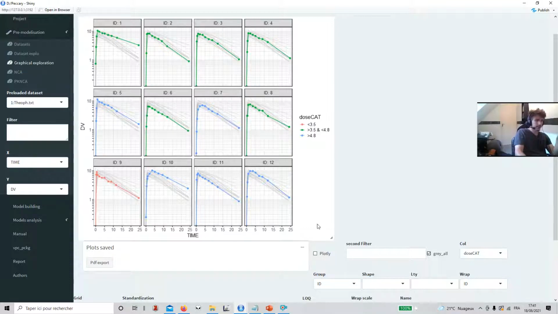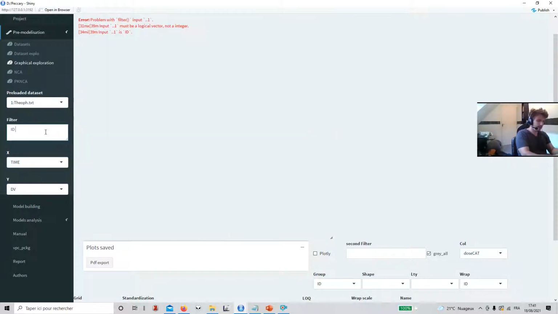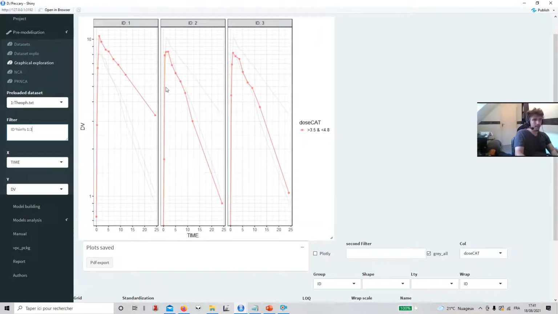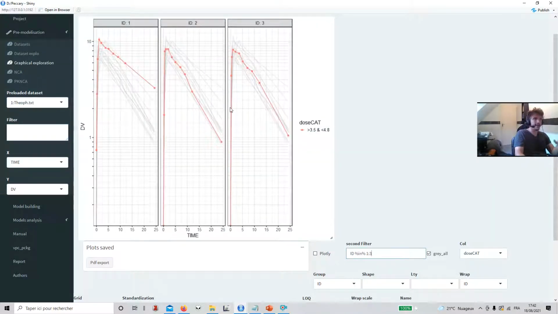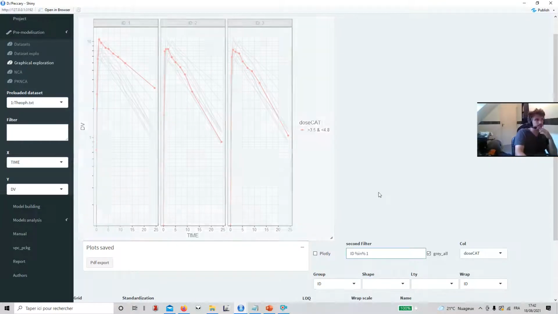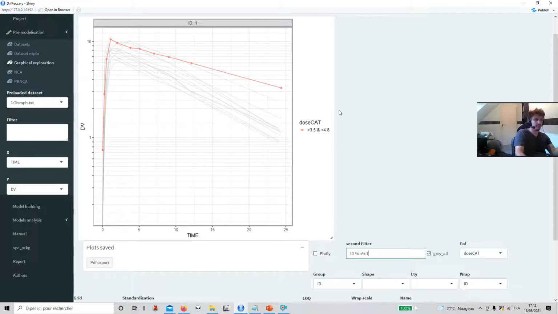And you have two filters, which is important. The first filter is applied in each data, both on the background and on the front. And the second filter is applied only on the front. Just to be clear, if I say I want only to keep patients from 1 to 3, I keep only them both in the front, or in the colors, but also in the background. If I want every patient in the background, but only patients 1 and 3, I will do that. And here I kept all patients in the background, but only one patient if I want one patient.